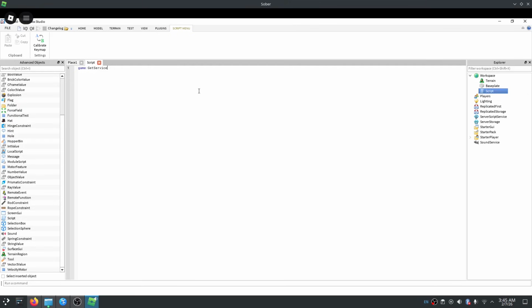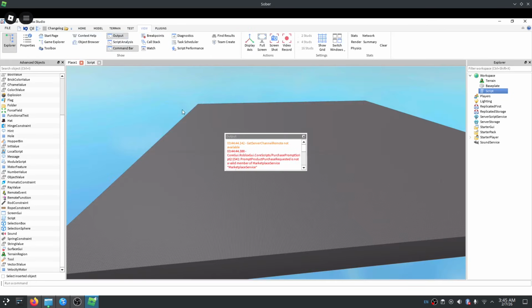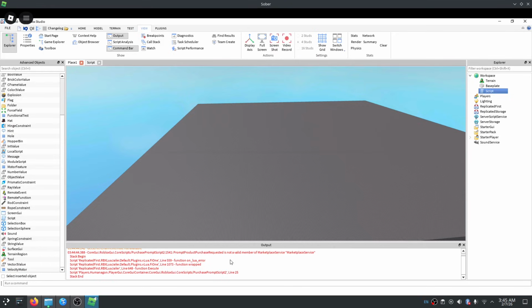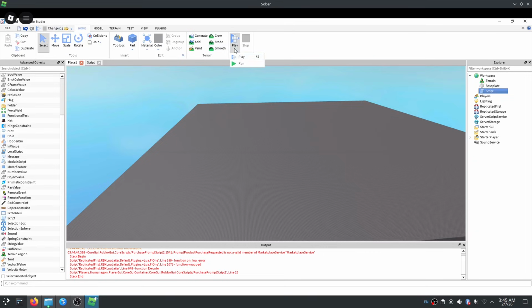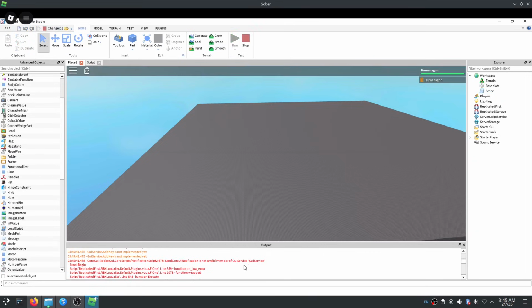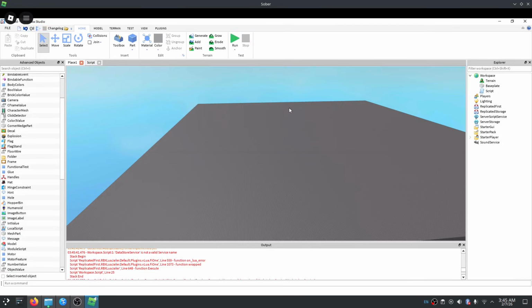So like game get service, marketplace service, or actually let's do data store service. If we do that, well, first of all, this is okay. I'll tell you about what this is later, but let me show you. Whenever we try to run it, as you can see, data store service is not a valid service name, even though it really is. What happened is that I haven't actually added the data store service to the whitelist of the wrapper.